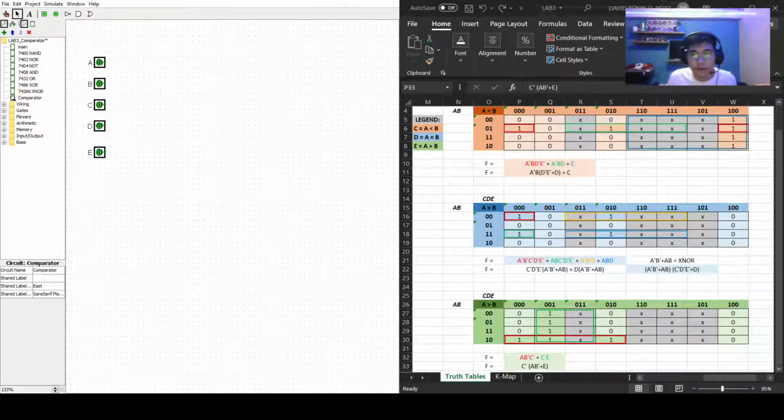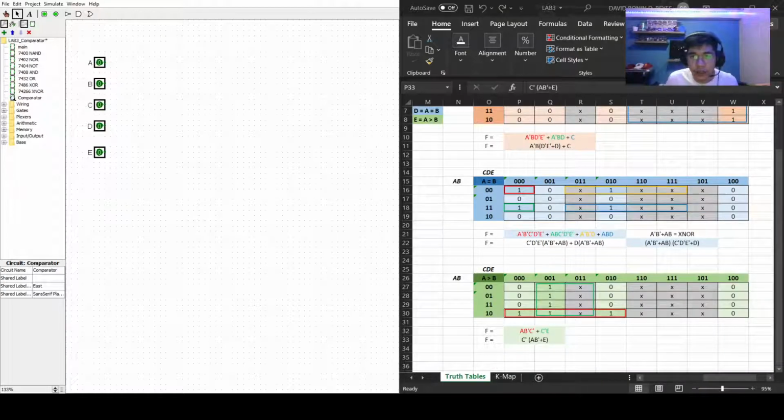So as observed, we made use of the NOT gate. So let's first start with our NOT gate. So this is our NOT gate, so I'll just label it 7404 NOT gate. So let's just put it here, A. Oh, mistake. And then E.